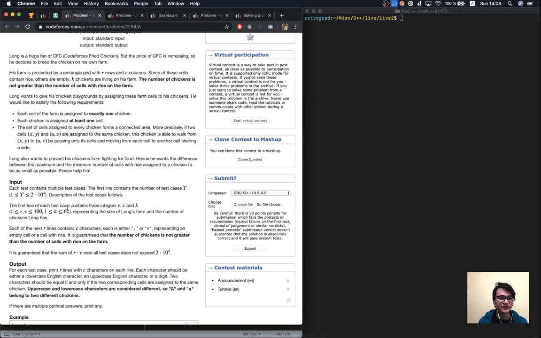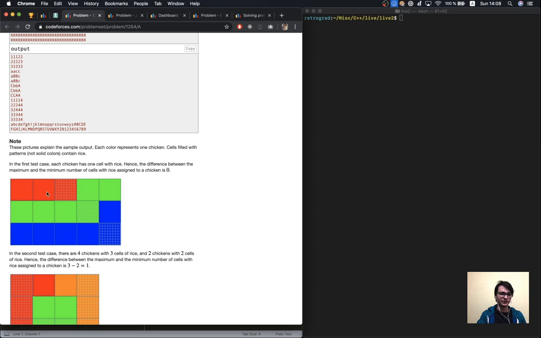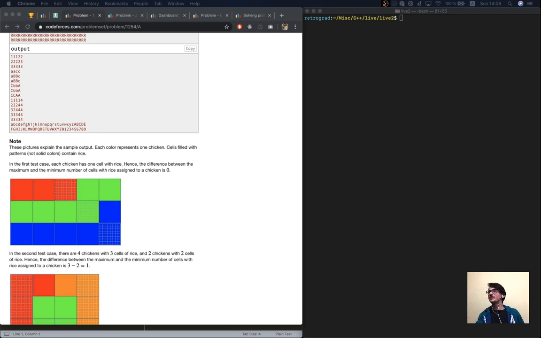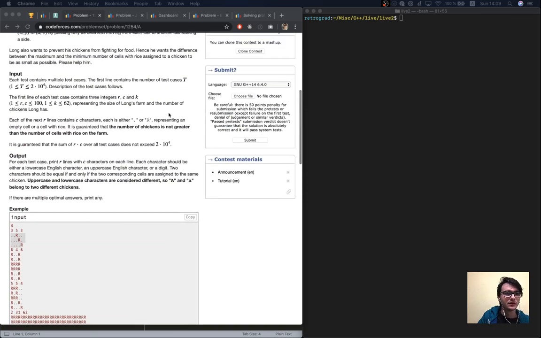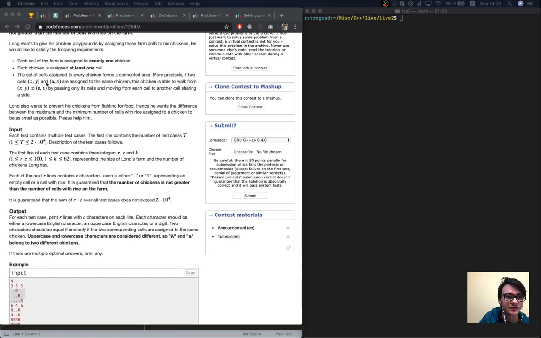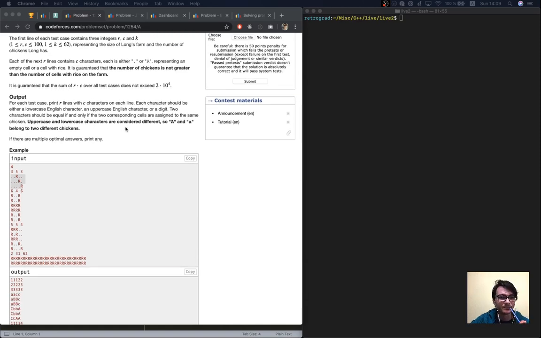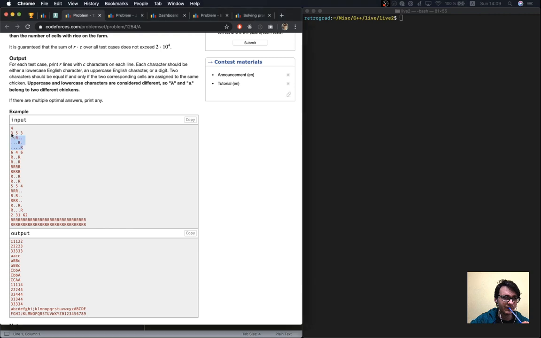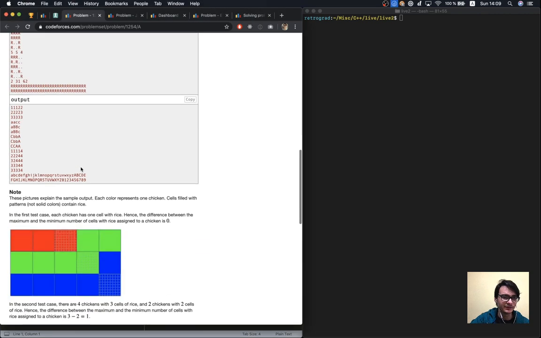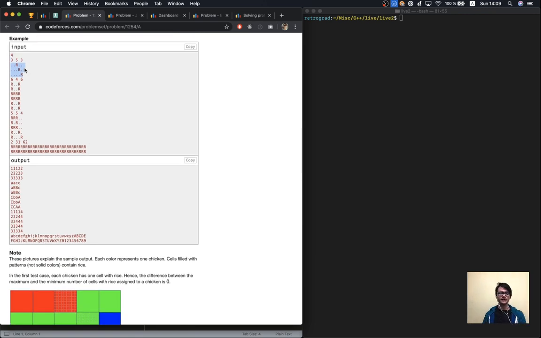and we have to assign cells to chickens. So each cell is assigned to exactly 1 chicken. Okay, whether it's free or not, it seems from the drawing. So we have to have connected regions assigned to each chicken. Okay, a set of the cells and different cells with rice. Okay, so we have some cells that have rice and some chickens. Here we seem to have 3 chickens and 3 cells with rice. So the idea would be to assign only 1 cell of rice to each chicken.